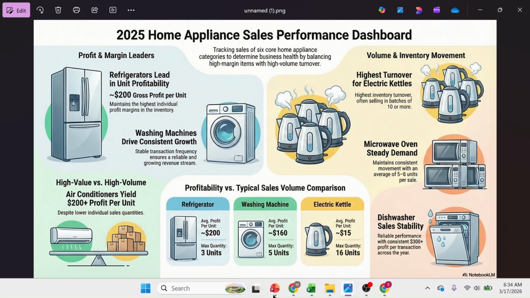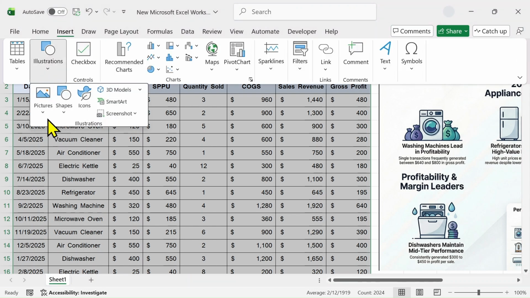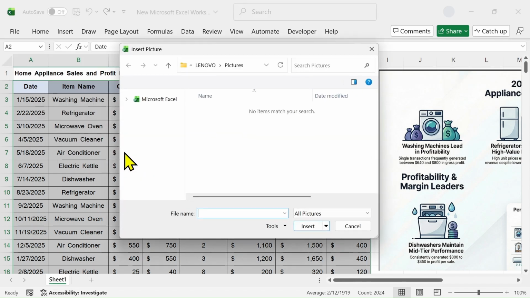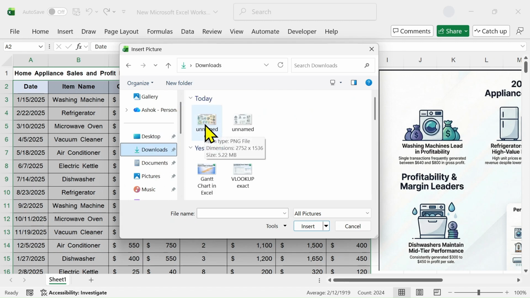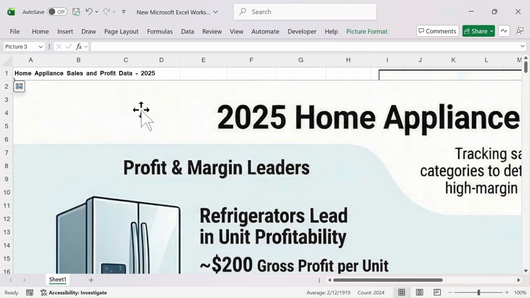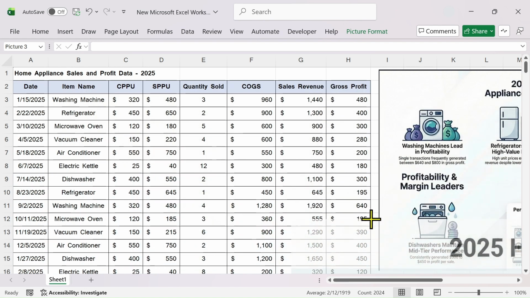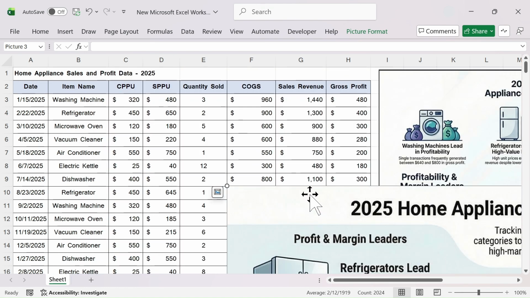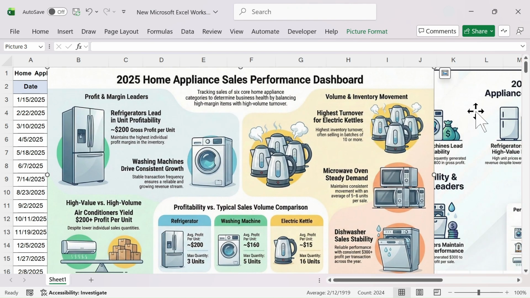For this, open Microsoft Excel, click on Insert tab, Illustration, Picture, Place over Cell, then click on this device. Click on the Downloads folder, double click on this infographics image, and here you can see the infographics is added here. You can decrease the size of the infographics and place it in the location you want. So this is how you can convert your Excel data into powerful infographics.